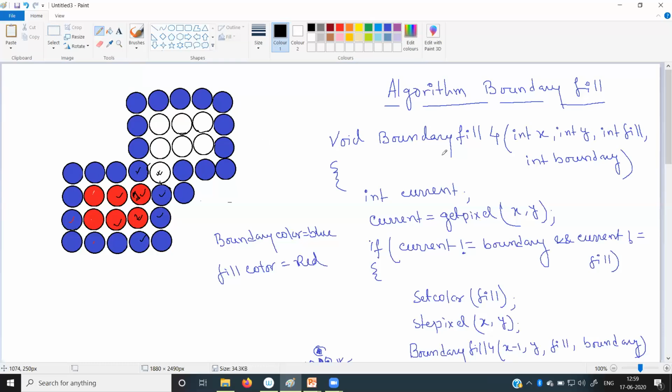So that's why we need the boundary fill algorithm for 8 connected. Now what is the 8 connected approach?